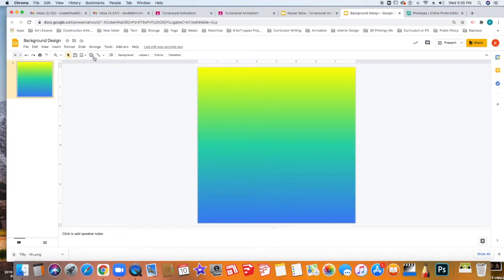But I may also want to add a few other things to it. So using the line tool, I could use the curve tool, and I could create some sort of funky 60s looking curved shape there. You can change the fill and the line art.